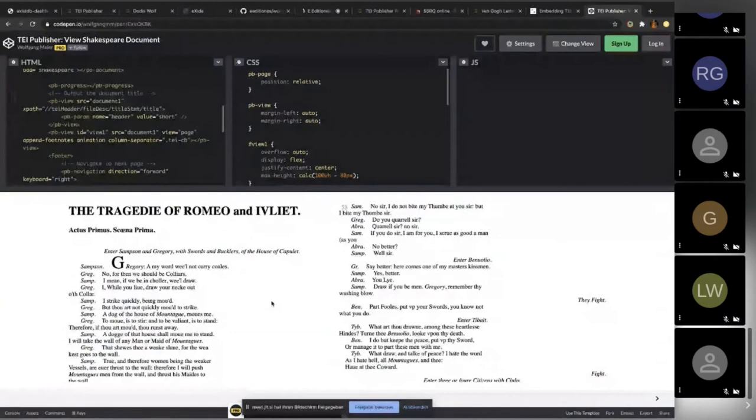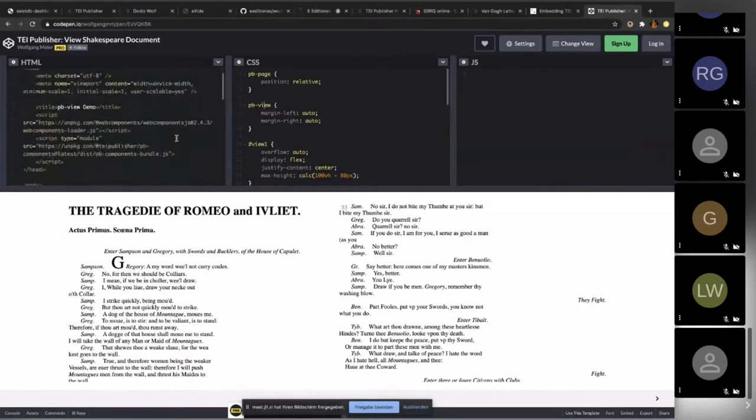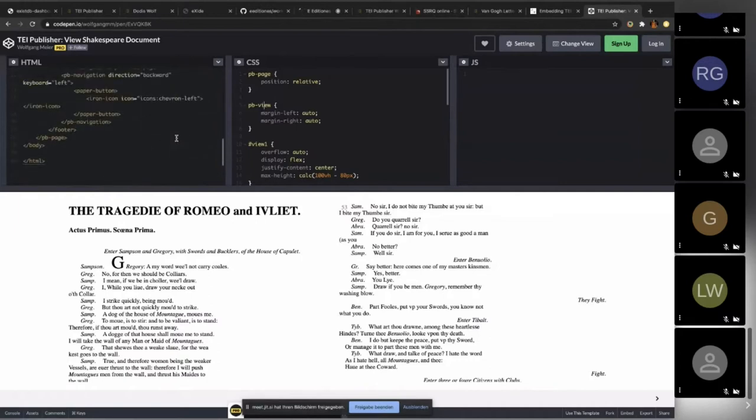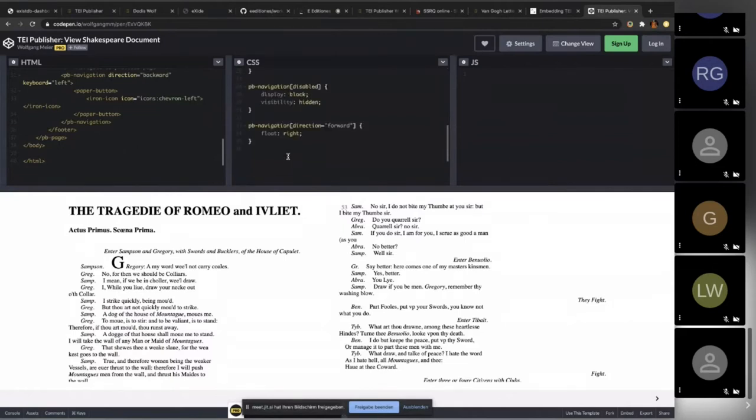So to create a web page which displays Shakespeare's Romeo and Juliet in the way you see it, all the code needed is in this little window. We have 40 lines of HTML and some 35 lines of CSS, and this produces exactly the output below.